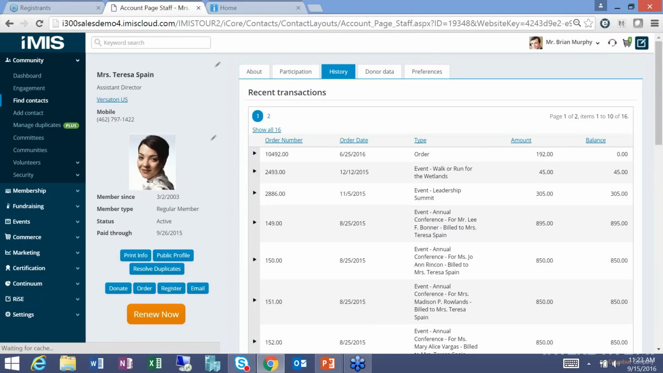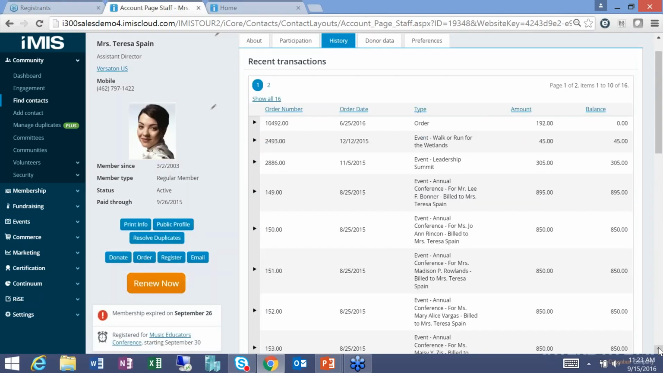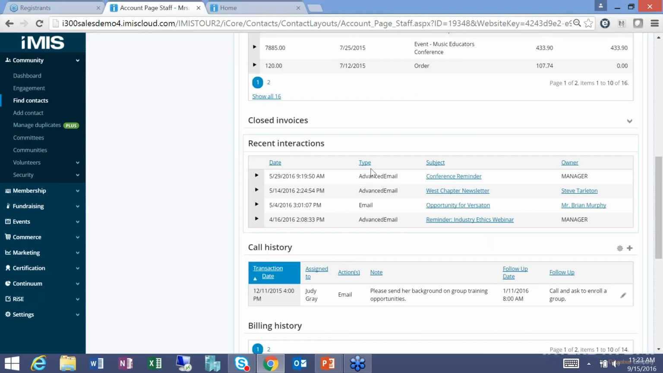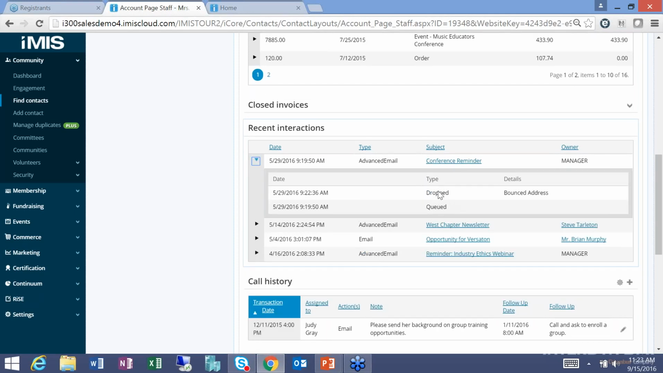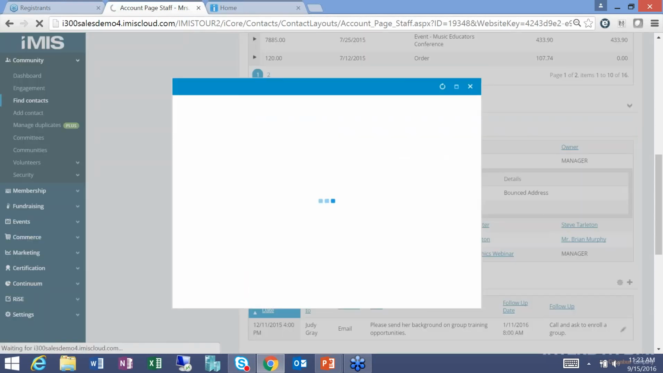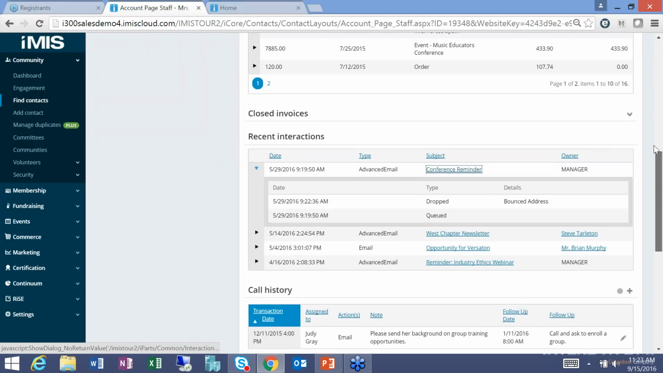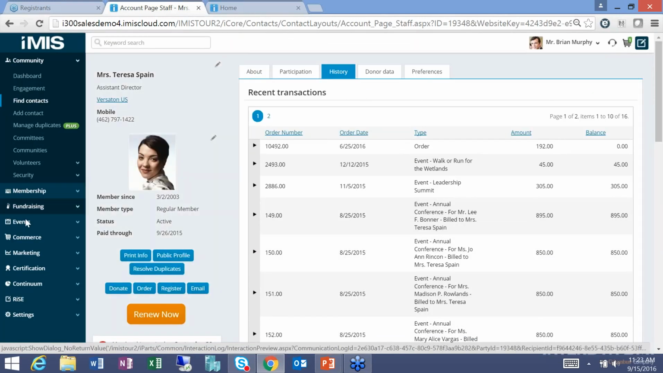So under the history, here we go. Here's all the recent interactions. So this will tell you all of the emails that have been sent out, what exactly was sent, and was it queued, was it dropped, what happened? Oh, the address bounced. Well, we're in a test environment, so that actually makes sense. But then we can also see what actually went out to Teresa. Oh, here you go. Here's the information about the conference. So that's the one-off email.